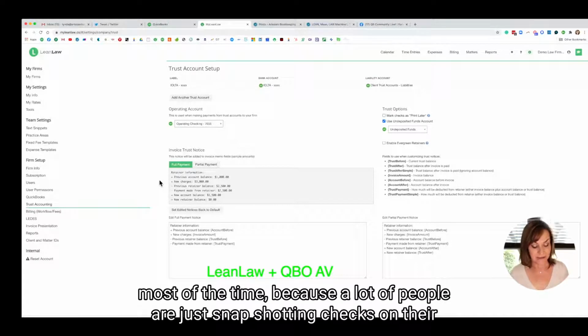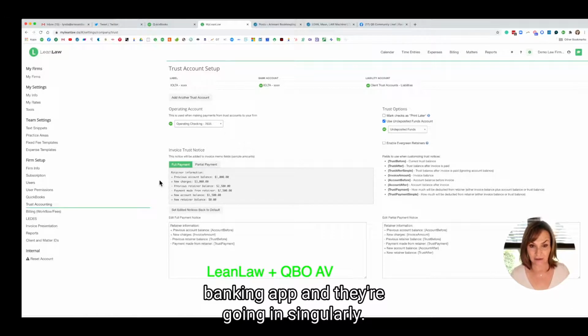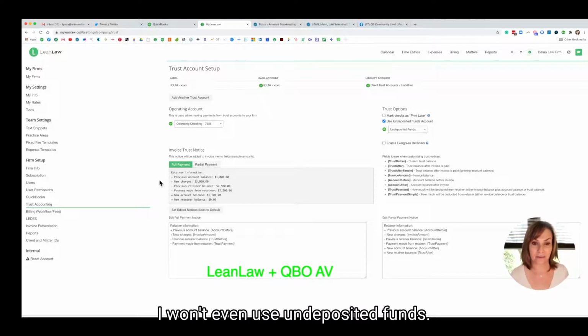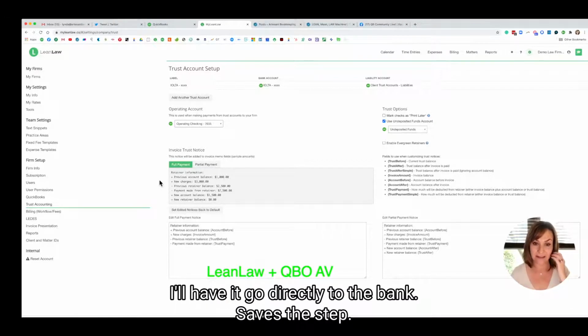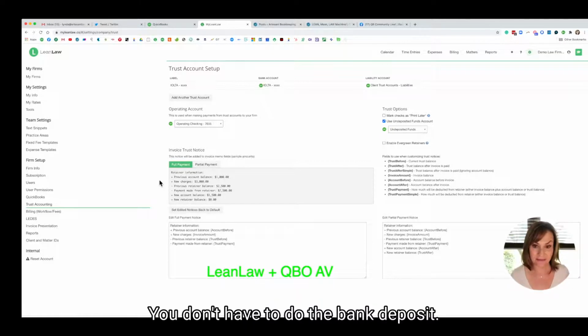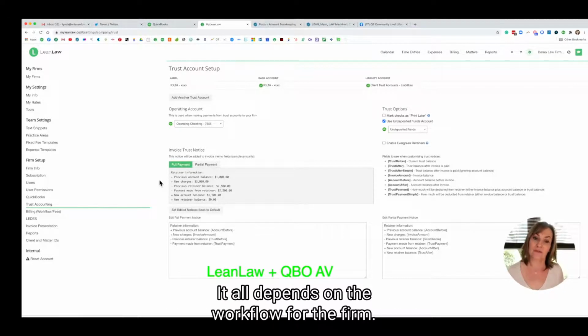Most of the time, because a lot of people are just snapshotting checks on their banking app and they're going in singularly, I won't even use undeposited funds. I'll have it go directly to the bank. Saves a step. You don't have to do the bank deposit. It all depends on the workflow for the firm.